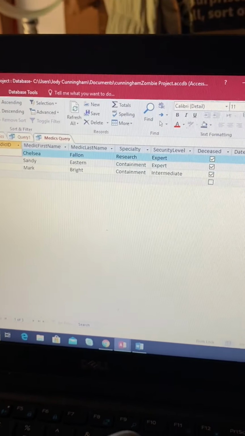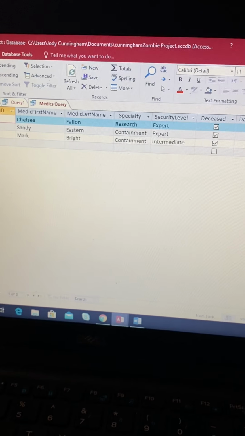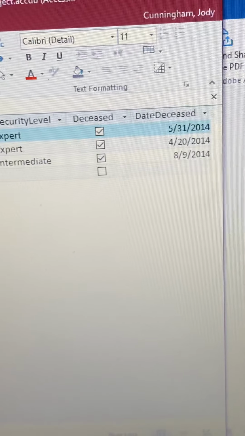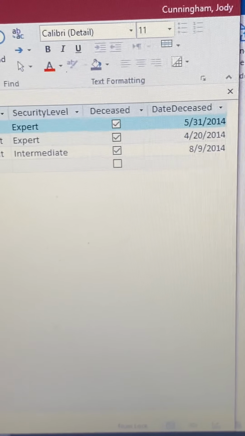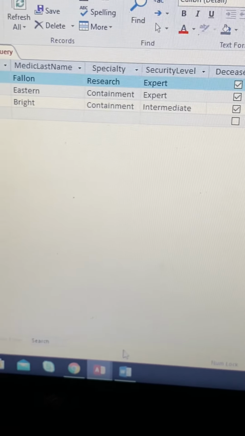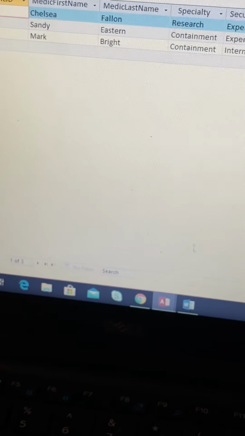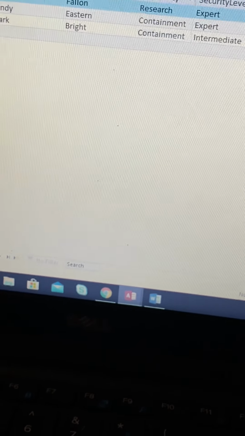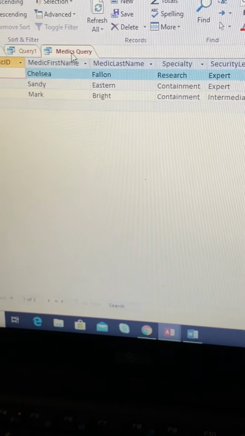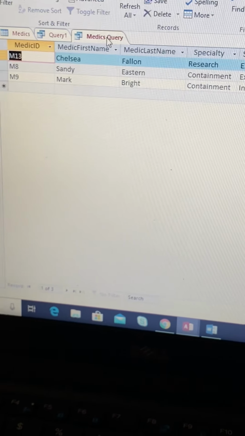Okay, so now I have all of the 3 people who are deceased and they died after 4/15. Okay, and you can just double check real quick and make sure the dates make sense. 2 of them were experts, 1 was an intermediate, and they have their specialties. So pretty much now we're going to save our query. Right now it's called Medics Query. You can actually change that name.